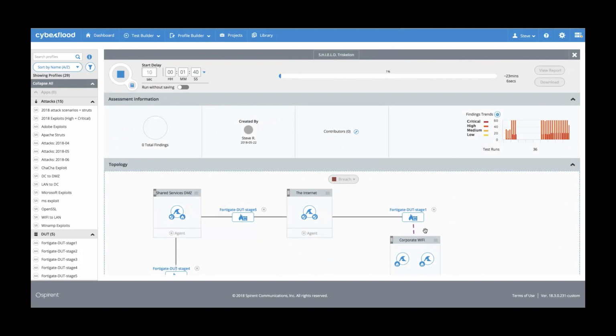When the assessment is running, you can see which direction the traffic is flowing and what links are actually getting attacked, and it will show you exactly what's happening, which attacks are getting through via the live reporting function.